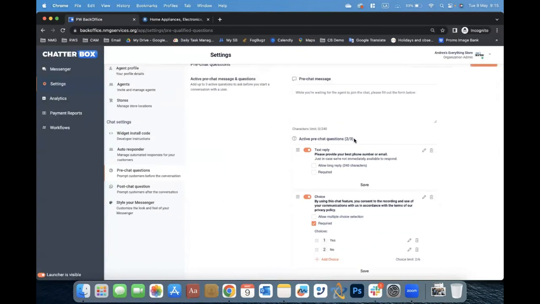You do have space for 3 pre-chat questions. And the reason we kept it to 3 is that the more pre-chat questions the customers have to answer, the less likely they are to begin a chat in the first place. So if you can keep it to just 1 pre-chat question, or perhaps 2, better.